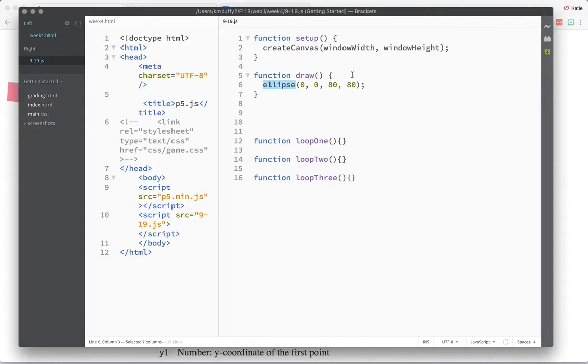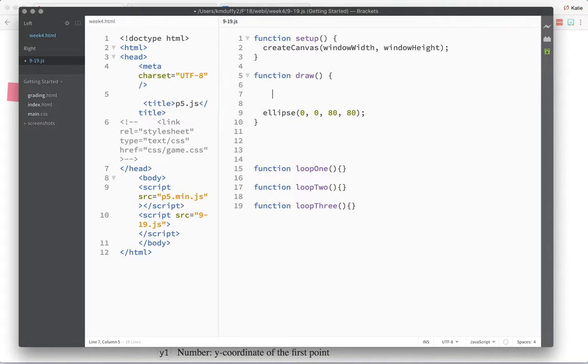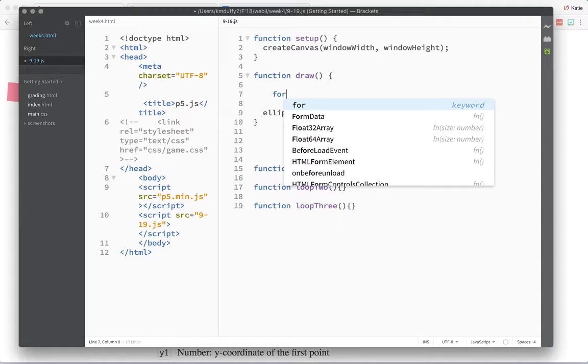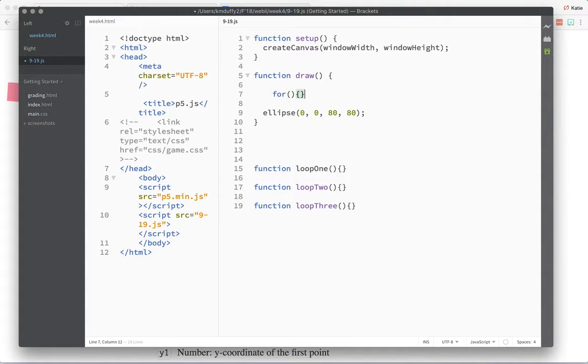Okay, so let's code. The first thing that we're going to do is write a really simple for loop, and I'll remind y'all of the syntax of a for loop. So we're going to do for, and then I'm just going to set up my syntax. In here, we're going to do our variable, then we'll do our test, and then we'll do our update. I'm just going to start writing one for loop with this ellipse in mind, but then we'll make some changes.